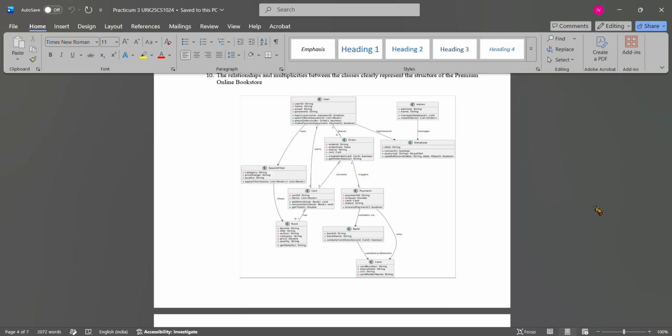So this is the diagram created. As you can see, we have created classes such as user, admin, database, order, search filter, card, payment, bank, and book, and each has its variables and functions inside. For example, in user we have variables user ID, name, email, password, and functions login, search book, place order, and make payment. Whereas in admin we have variables admin ID, name, and functions manage database and view orders, etc.